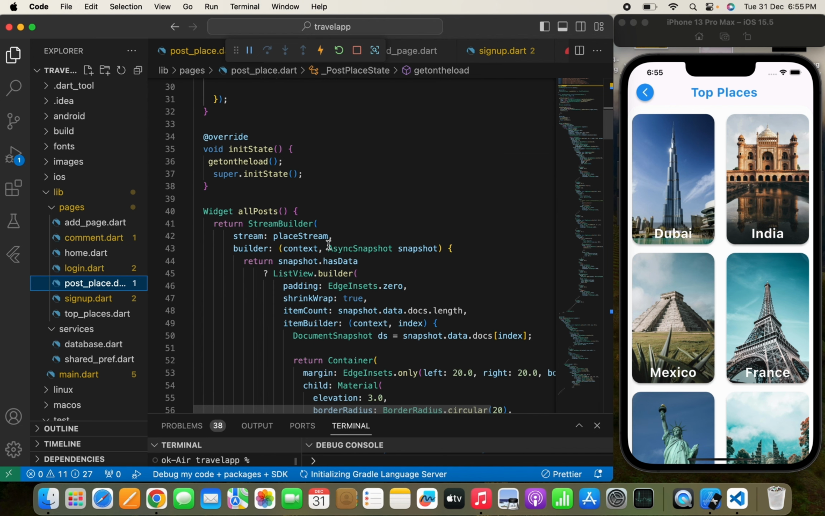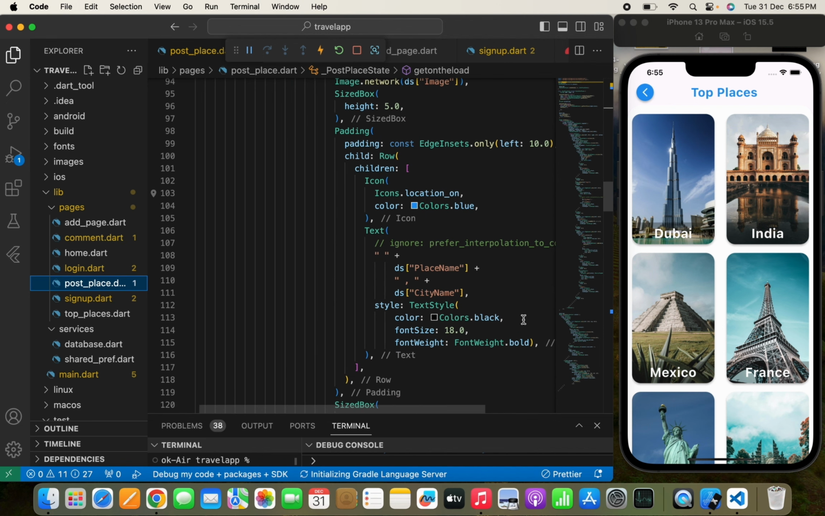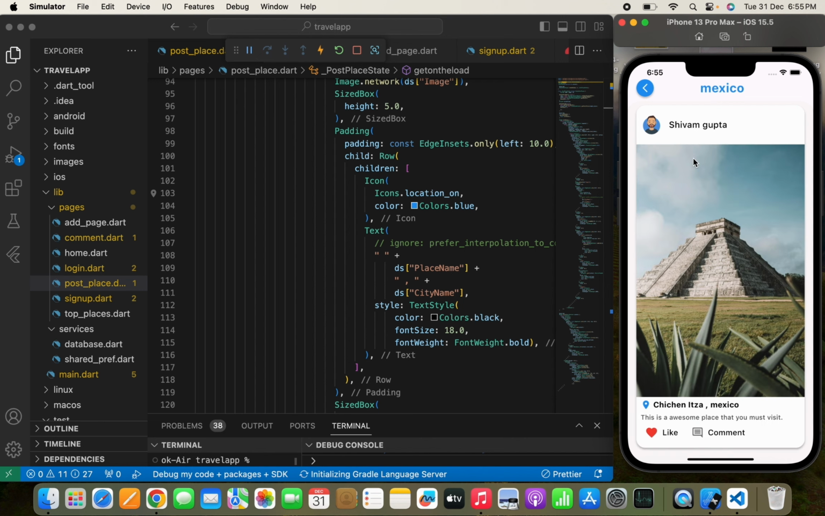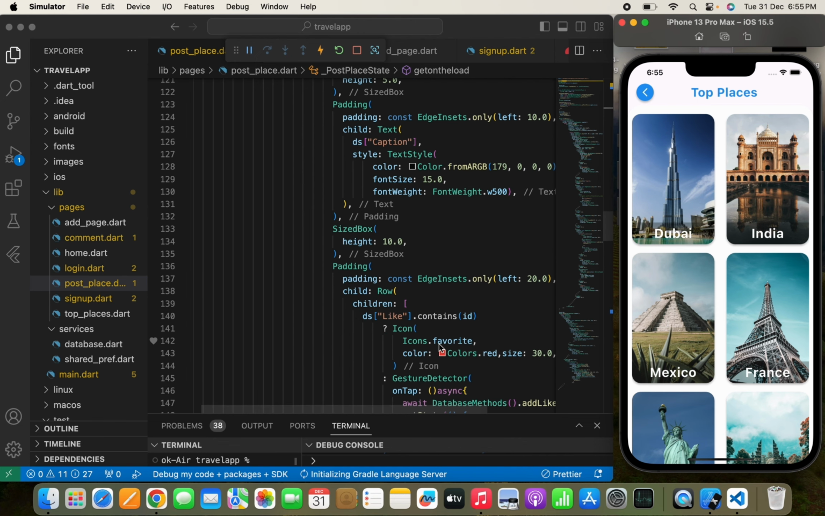So that's why I've simply created this dart file. For example, if I click on Mexico, then here you can see that in this post place dart file, the name of the page is shown according to the place I select. I have selected Mexico, then it simply shows me all the posts related to Mexico over here. So this is the use of our top places page. I hope it is very clear.